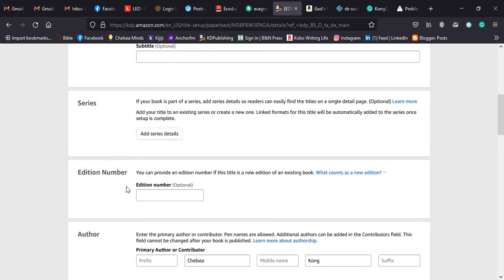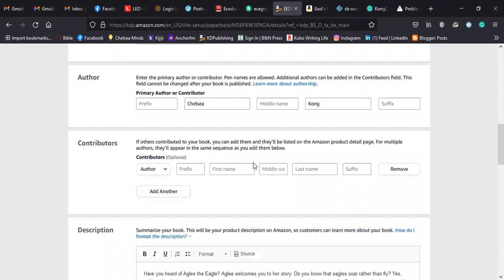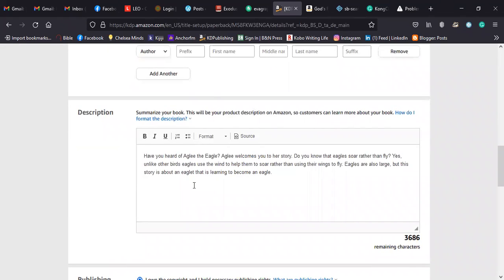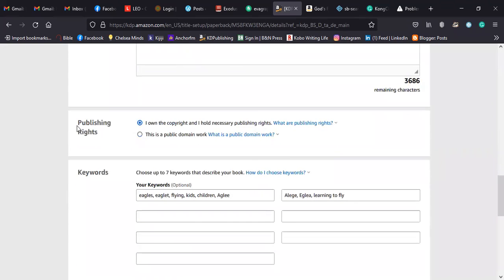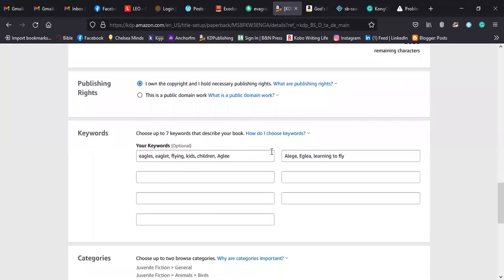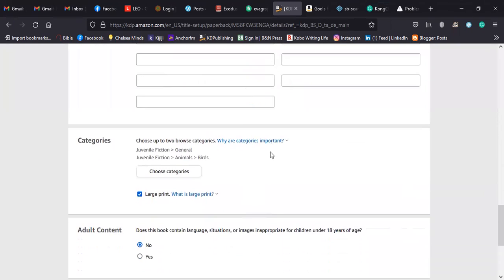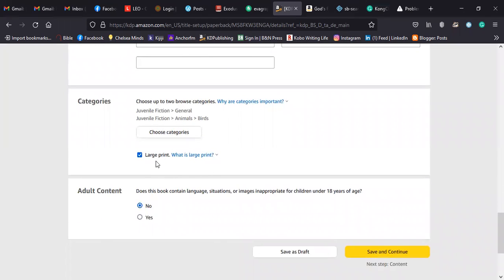Again, it shows series and edition number, your author name, and then contributors and description. In description, you could still add as many words as needed. Again, publishing rights, their keywords and categories. And now this is different. You can choose large print. And adult content, I would say no, because my book is a children's book. Then I would save and continue.